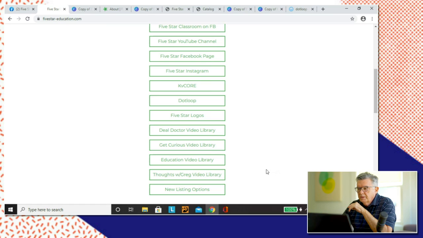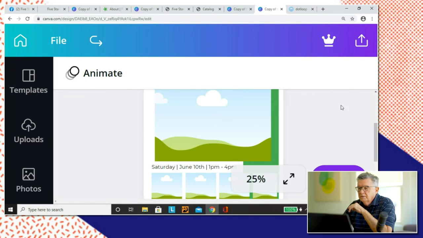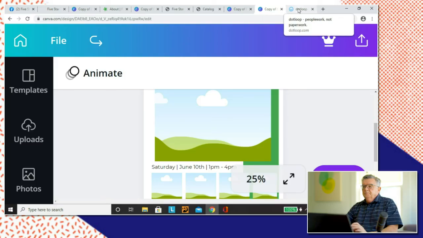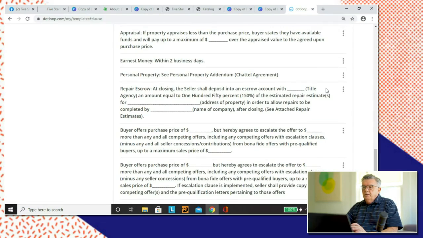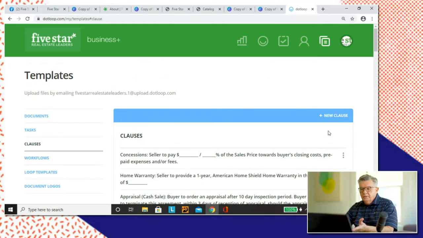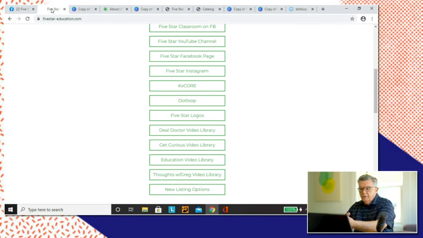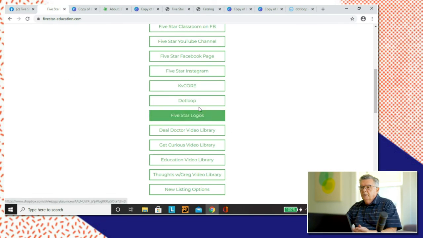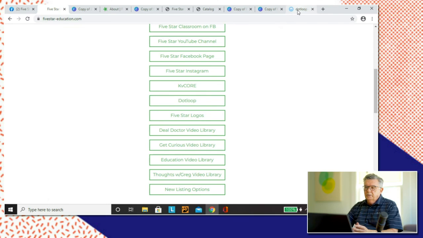I want to click on this one. Actually, I'm just going to jump over to it. Oh, not that one yet. Dotloop. Again, I'm going to mention in dotloop, you can click on it from the link on the tree. It's right there under KV Core. But if you go to dotloop, this is what's really important.